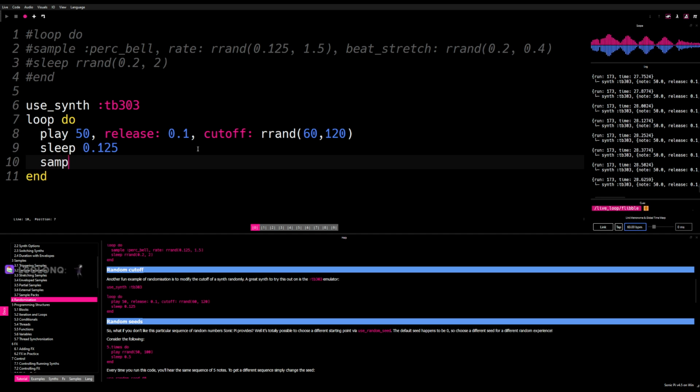Hold on. If I had to drum to this. Ooh. Sample drum. Bass drum hard. Drum roll. Splash. Hi-hats. I think a bass drum is probably good.